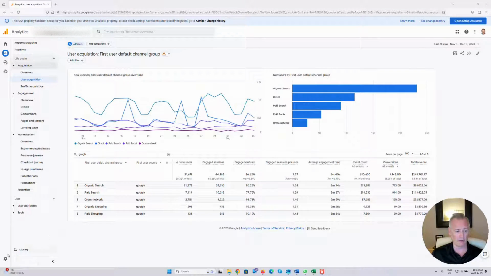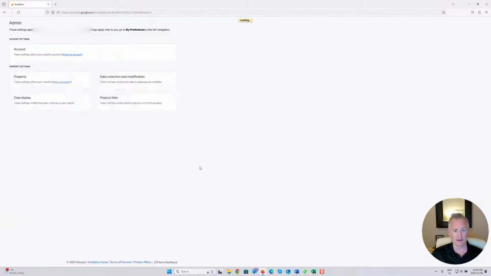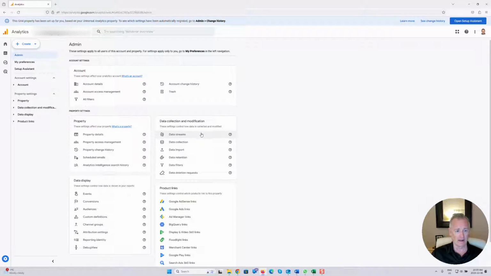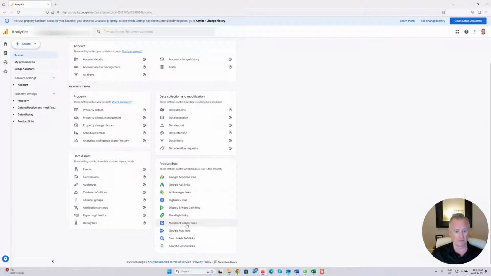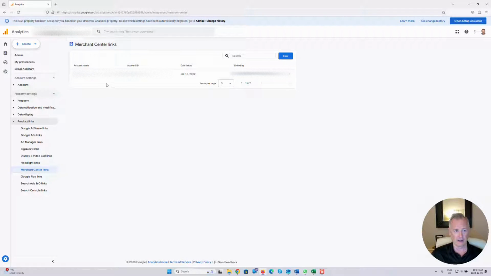So how do you do this? It's pretty simple. You're just going to go into admin, and then you're going to go to Merchant Center links, and you will have one here if you've already connected it. Otherwise, you're just going to click on link, and providing that you are connected to the Merchant Center in question, you can just select it. And once you've done that, you're finished.